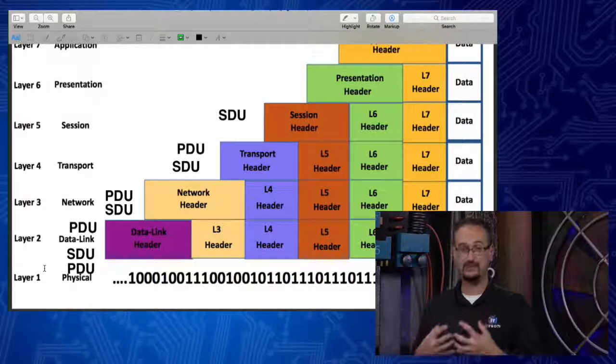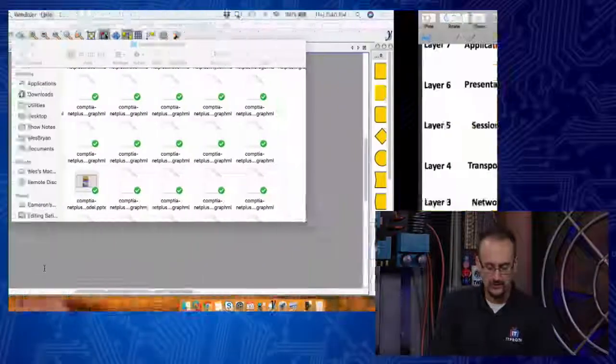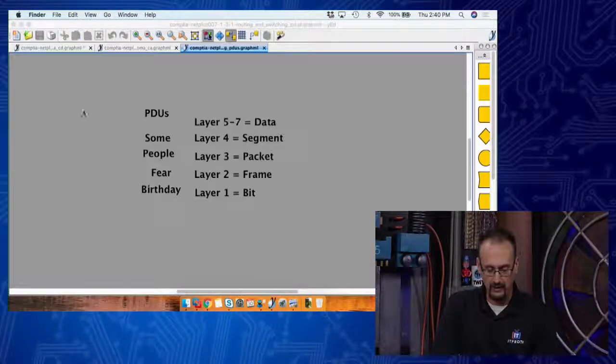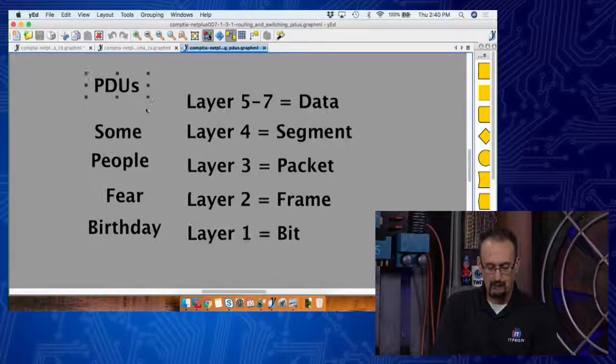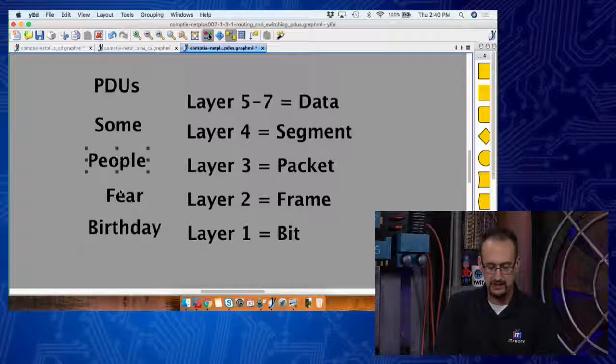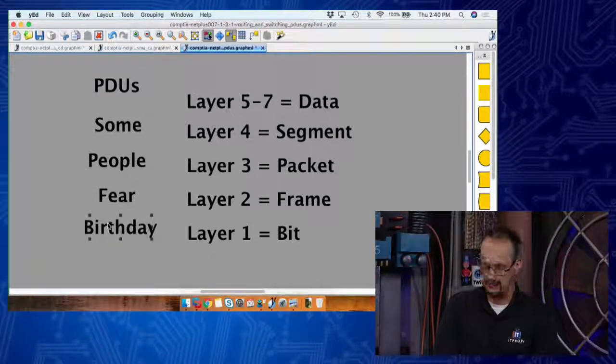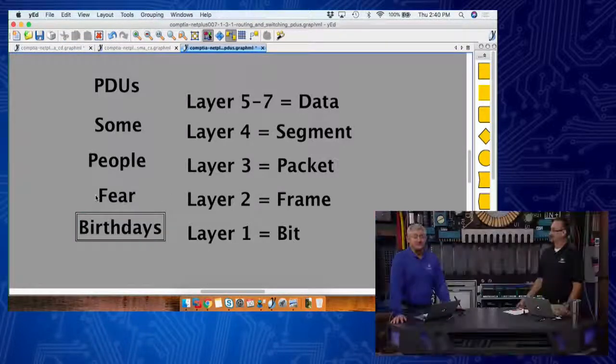Now, what are the PDUs? They have names, and I want you to be aware of that. I've got a little diagram here, and I want you to know the different protocol data units. I've also got a little mnemonic that'll help you. We'll talk about this mnemonic in a second, so don't worry about it. The protocol units are not called Some People Fear Birthdays. That's a little mnemonic. I fear birthdays all the time. We fear birthdays as we get older, Zach, right?